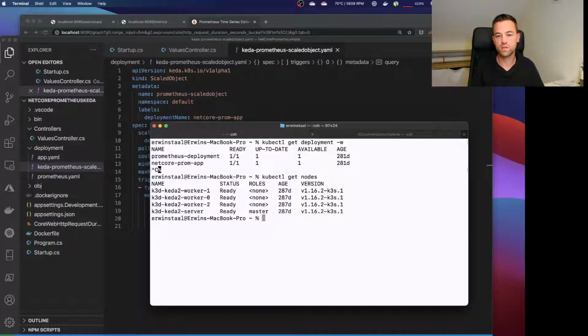And K3s is a tool by Rancher, and it's a lightweight version of the full-blown Kubernetes. So what they've done is that they've replaced a few of the core components by simpler ones, and that makes it easier to run, makes it much smaller. So even simple hardware like a Raspberry Pi is capable of running a Kubernetes worker now.